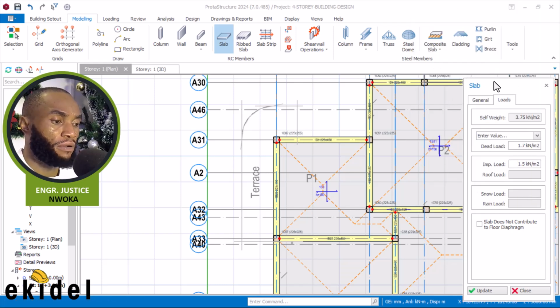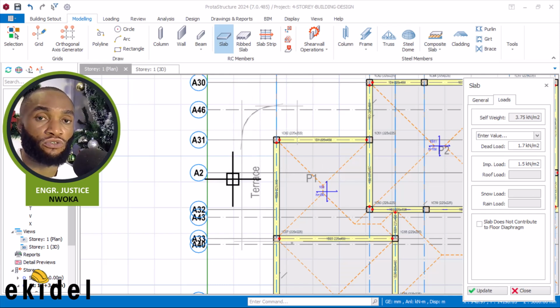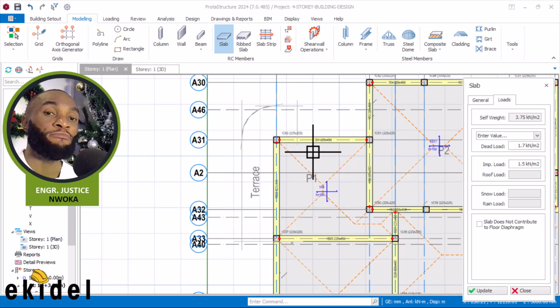Then I'll come here, and you can see that the snow load here is not active. But if you're in a country that has a snow load, just hold on, I'll show you how to apply that later. But if you're not in a country that applies snow load, then don't apply it. If you're in a country that experiences snow, make sure you apply snow load, because this slab is exposed. During winter, snow is going to heap up on this place. So I'll show you how to calculate a heaped-up snow load.